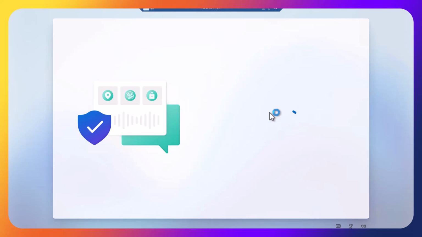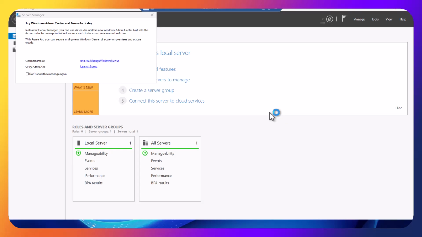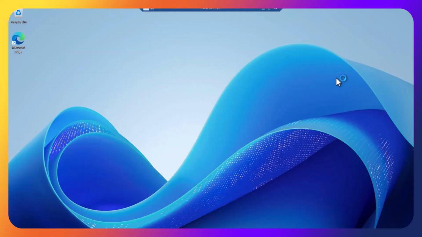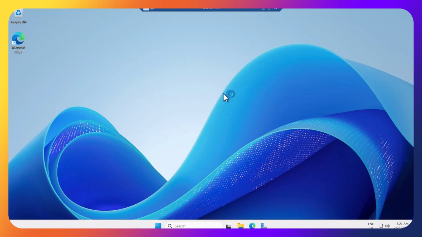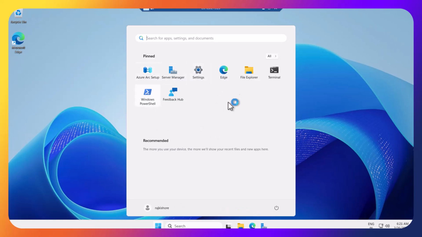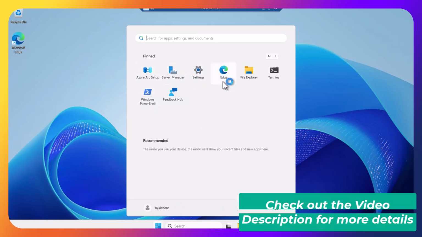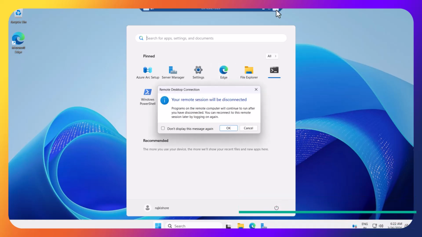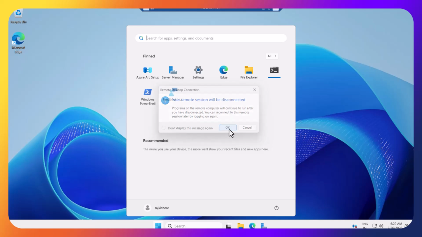Accept this. These are some default notifications to send some logs to Microsoft, right? I'll just close this and minimize it just to show you that we have already connected to the virtual machine, and here is the virtual machine which is a Windows type, right? You can see it here. These are the default applications that are already installed in your virtual machine. Click on the cross mark, right? And you can see your remote session will be disconnected. I'll just click on OK.